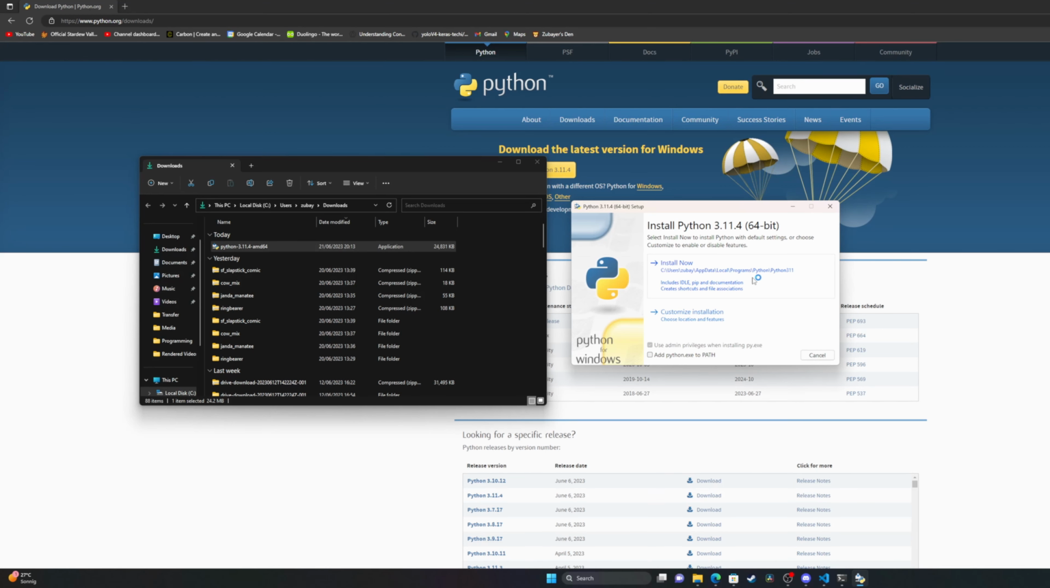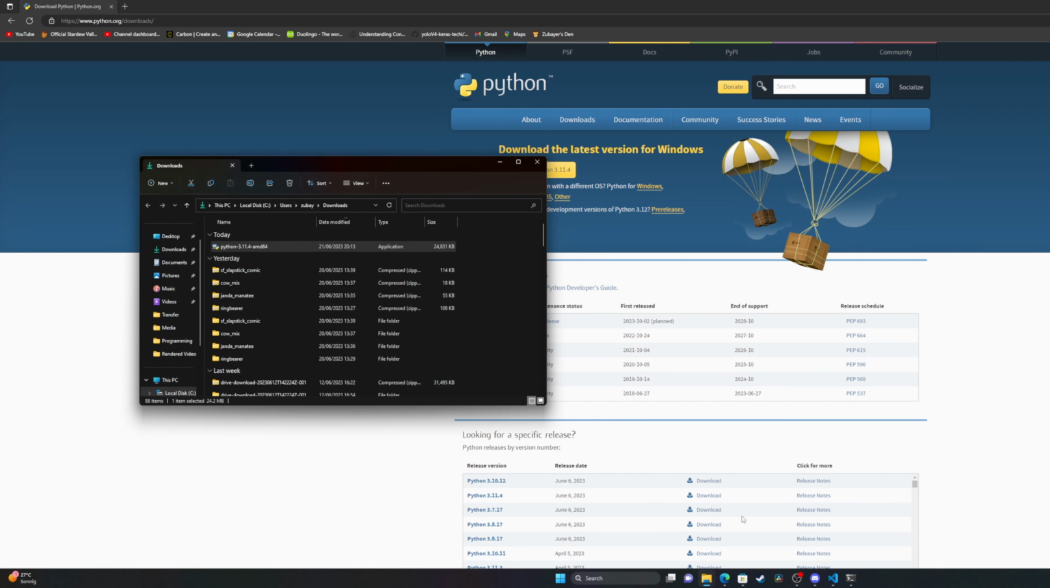Okay, so now we have another Python being installed. This is the default location where Python will be installed. You can obviously customize it, but I prefer leaving my programming toolkits in my main drive, which is my C drive. So let's wait for it to install. Okay, so I believe we now have 2 different Pythons installed on our computer.